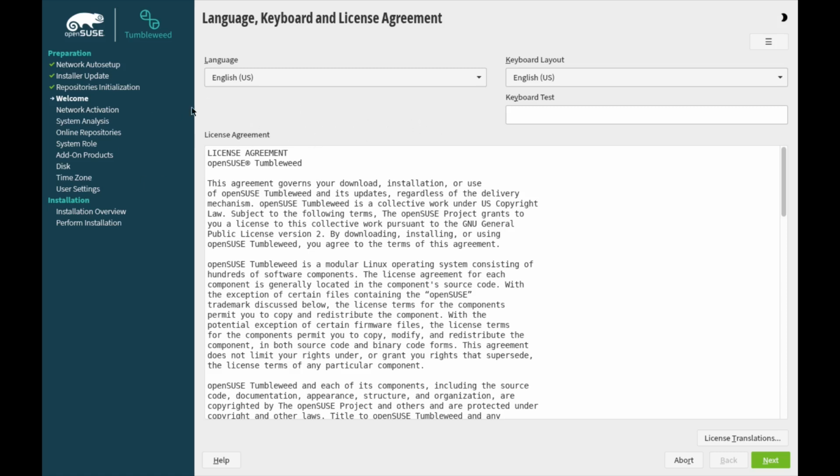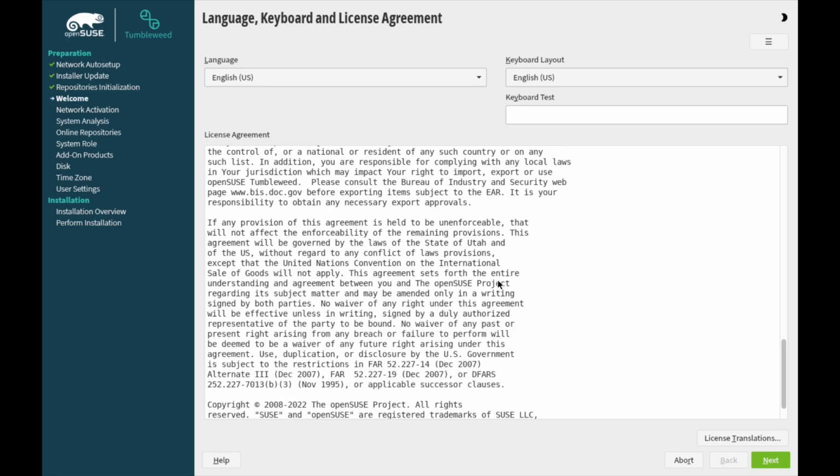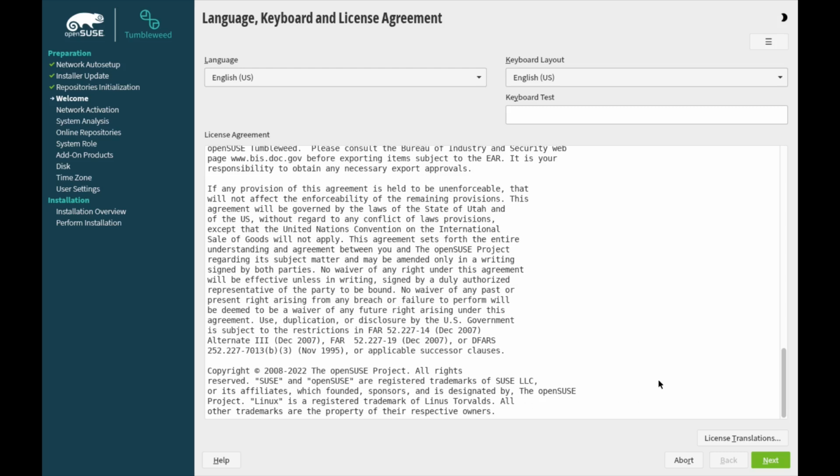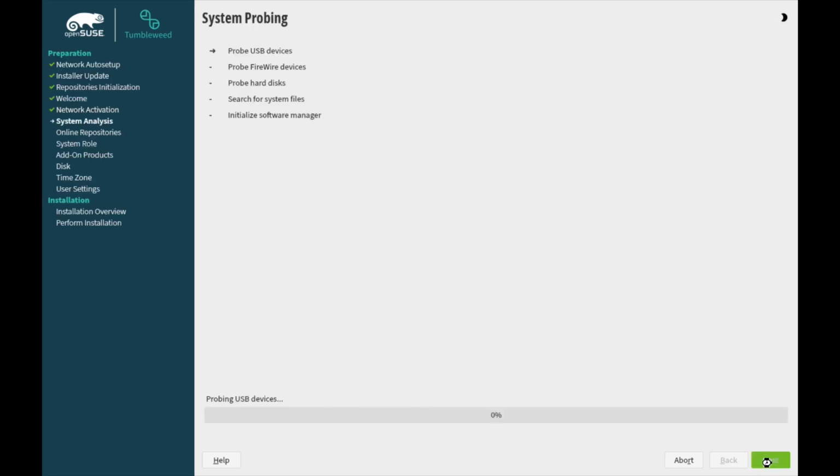So when the ISO booted up, it did these three steps right here that have check marks automatically. So that's the network auto setup, installer updates, and repositories initiation. So now we're on the welcome screen, and it does have a license agreement. So let me scroll through this. Doesn't look like I have to check anything, but there is a license agreement. And right here, of course, this is our keyboard layout. So English, US. I'll go ahead and click next.